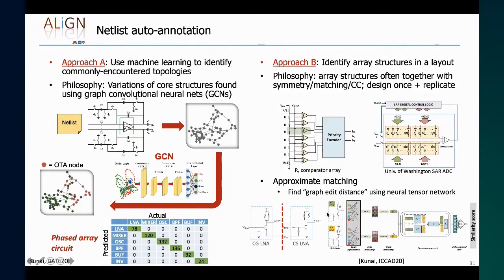So in this case, we use the notion of a graph edit distance. If I edited the graph corresponding to these, how many changes would I need to make to match the left structure to the right structure? And if the graph edit distance is sufficiently small, then I can say they're close and I should match them.